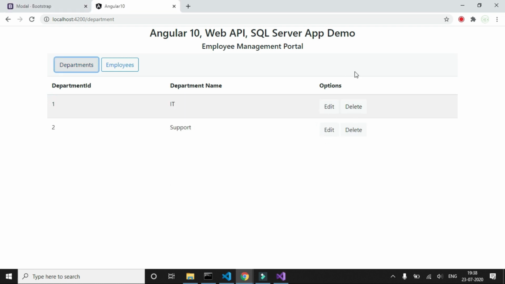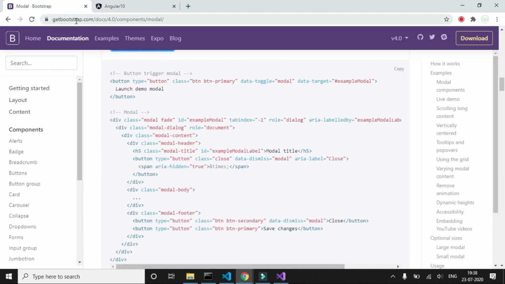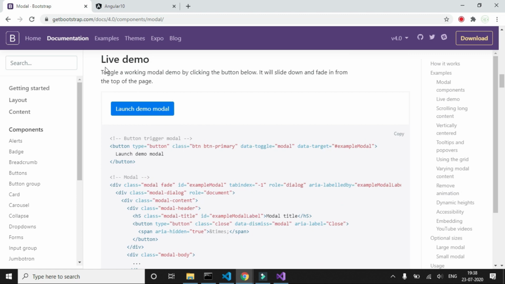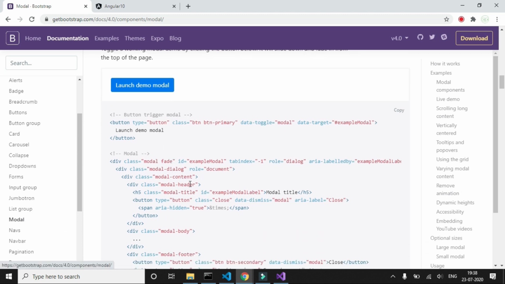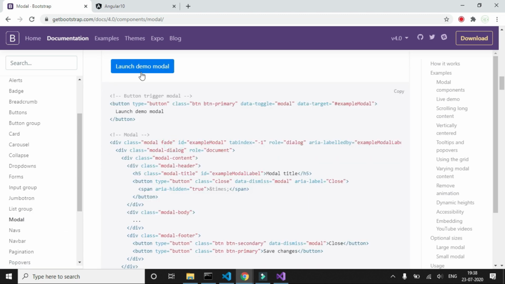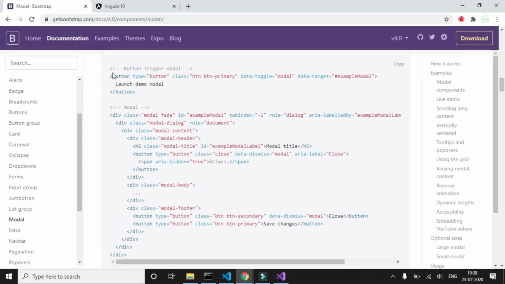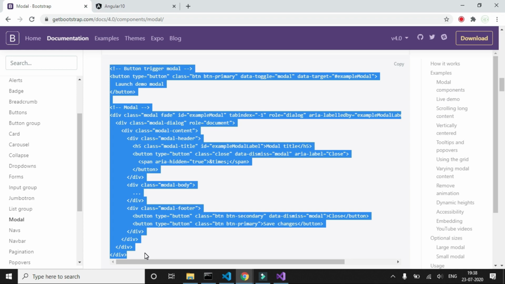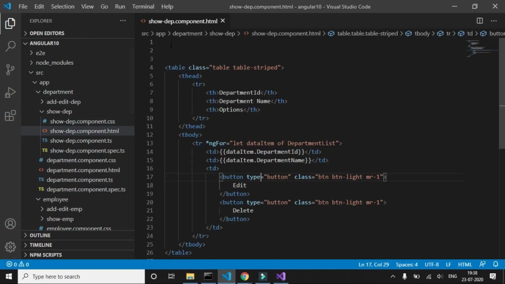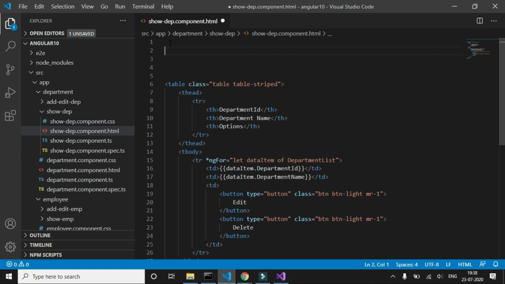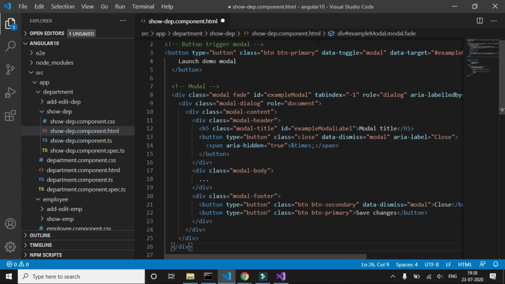Now let's add the Modal pop-up window which we are going to use to add new department or edit existing department. I am using the Modal design that we can see on this official Bootstrap website. Let's copy the code and paste it in the show department HTML. We need to make some changes to it.